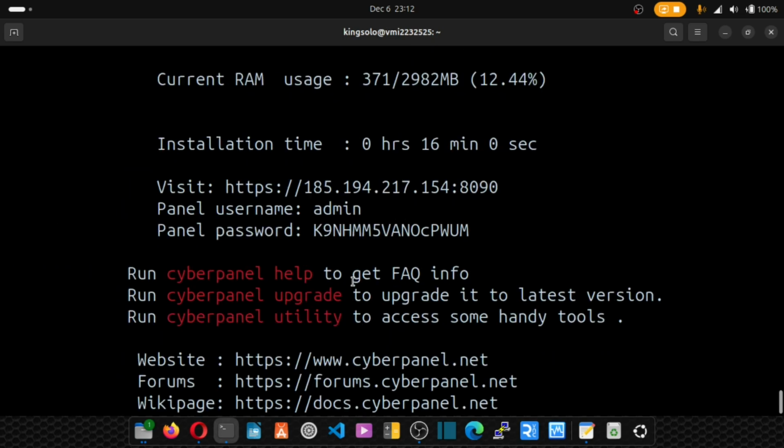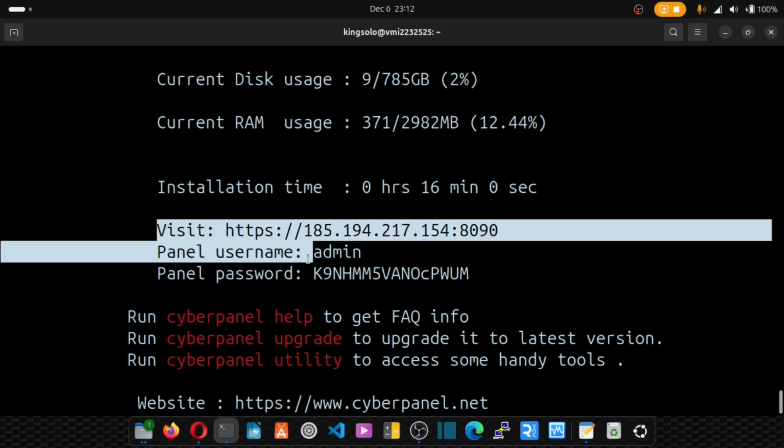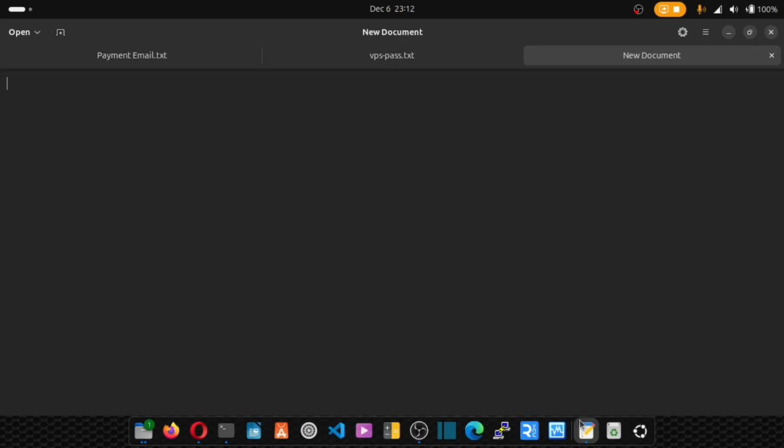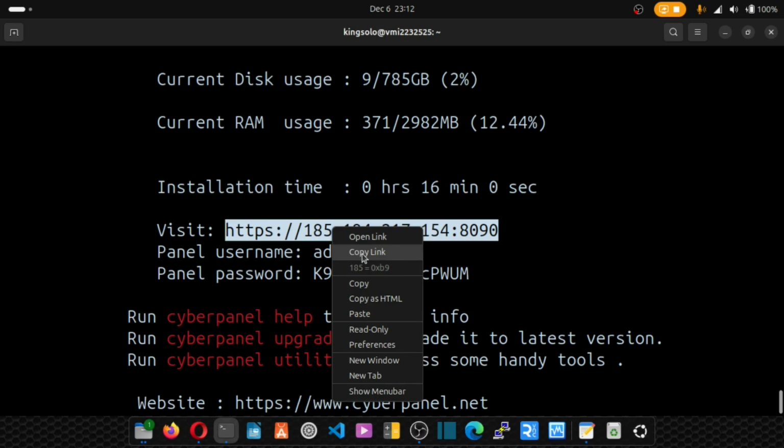Scroll back to the top, and this is the time it took for your CyberPanel. This is the minutes CyberPanel took to complete. Now let's copy your login information. Go and paste it somewhere safe, because you'll be needing this to log in to CyberPanel as the admin, right? Copy this URL, which you can also get from here. So just copy it. We're going to open this URL.